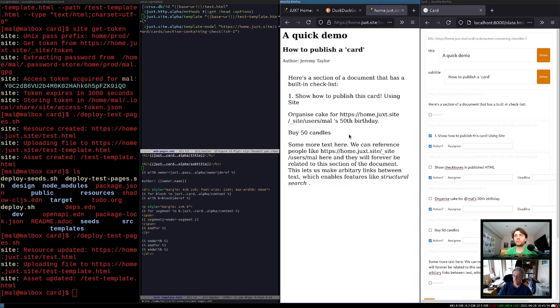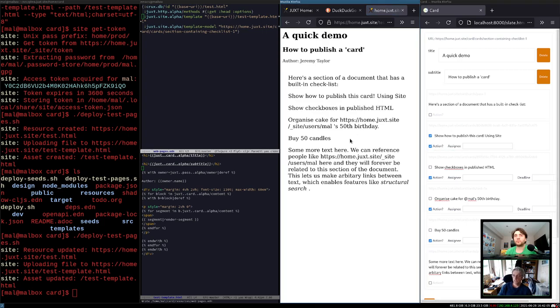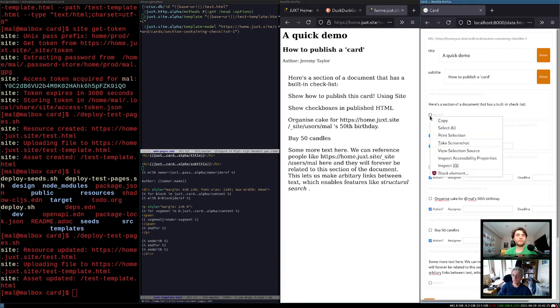So let's refresh this. Yeah, wow, that's actually worked. How do you do a checkbox in HTML? I guess there's an emoji, is there? Well, I mean, just like the ones you've got on the right, you mean? Yeah. So anyway, we can copy and paste that.